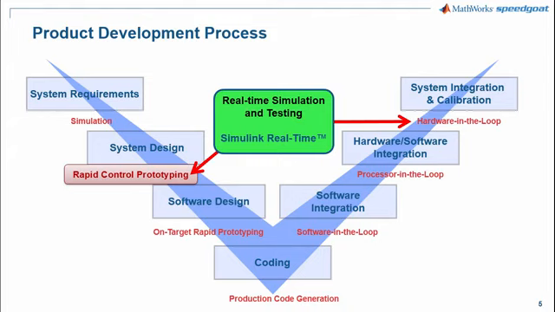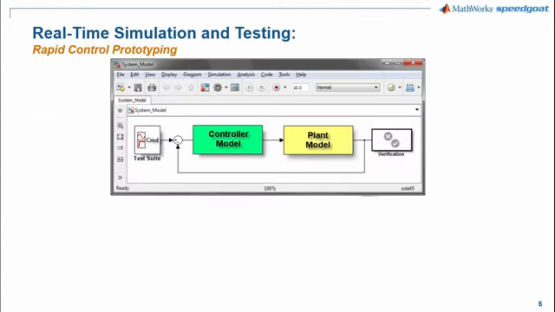But today, we're just going to focus on rapid prototyping, and specifically the case where we are dealing with a control algorithm, which would be rapid control prototyping. Here's a simplified conceptual view of rapid control prototyping.